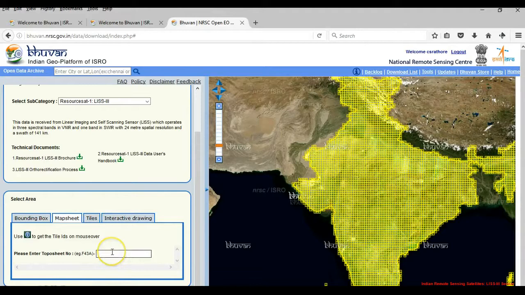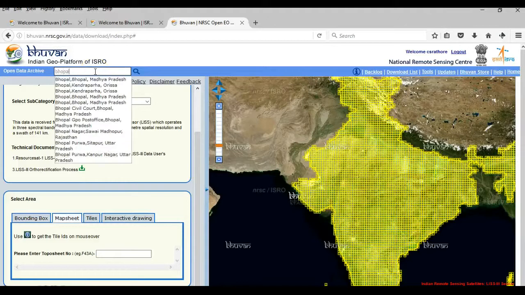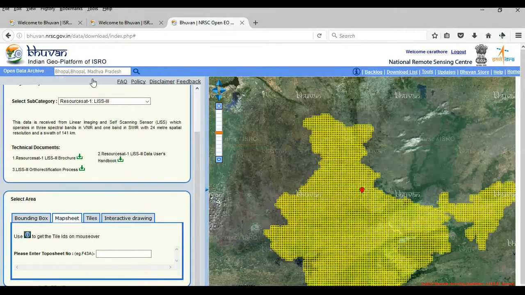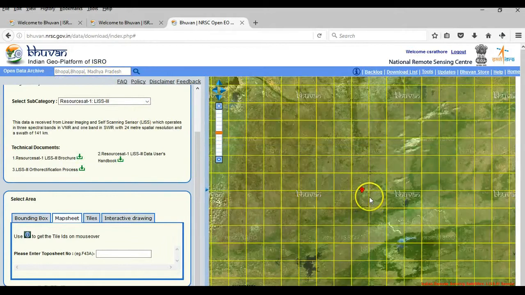I'll be working with a satellite image of Bhopal, which is a town in central India. I'm going to type in the name of this town, and I have some options, so I'm going to choose the first one. Bhopal is located in the state of Madhya Pradesh in India, so I'm going to click this, and immediately I am shown the location of this city, Bhopal.